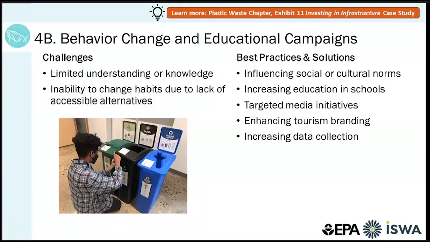And so best practices and solutions to overcome some of these challenges would include influencing social or cultural norms. Shifting social or cultural norms to consider the negative impacts of plastic waste may discourage plastic consumption and encourage proper recycling habits. Encouraging the use of plastic-free or reusable products, and organizing environmental cleanups are an effective way to influence a given population. Increasing education in schools, including information about negative impacts of plastic waste in the curriculum, can encourage students to consider the global plastic waste issue starting at a young age.